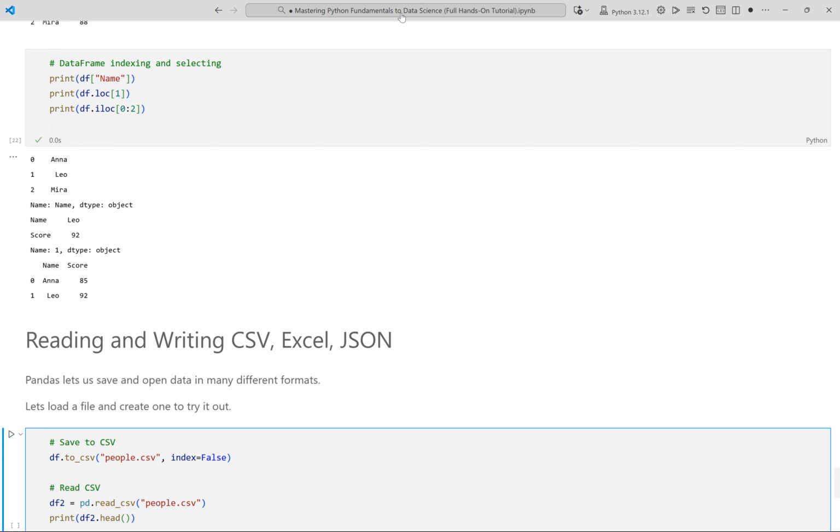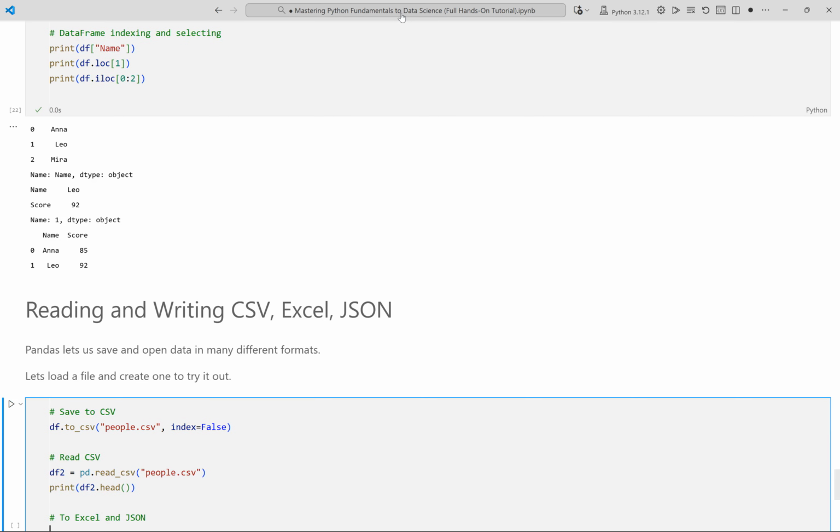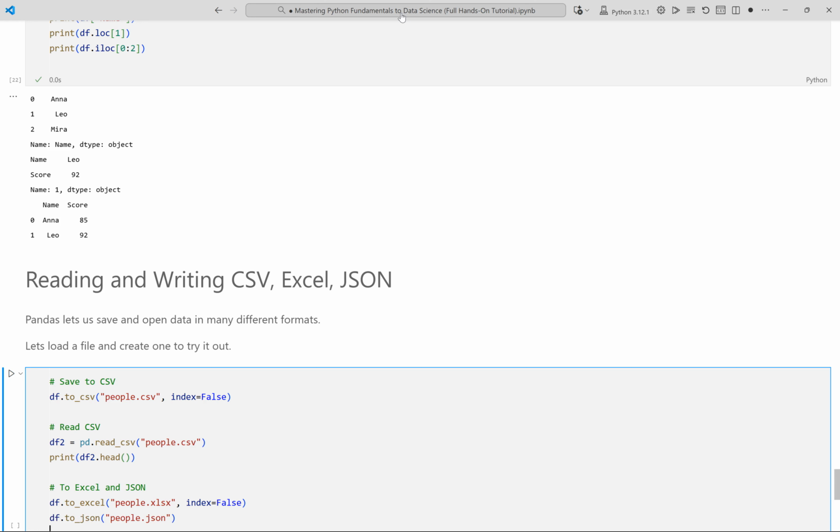These lines save the data frame to Excel and JSON formats for use in other applications. Saving the data frame as an Excel file without row indices. Saving the data frame as a JSON file.